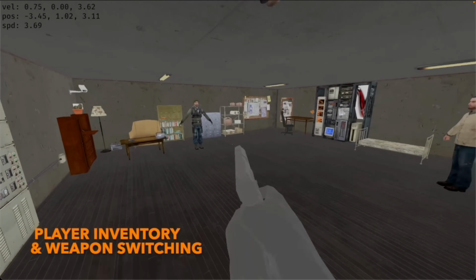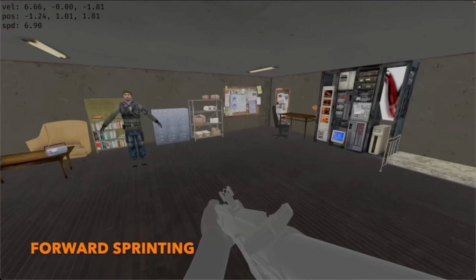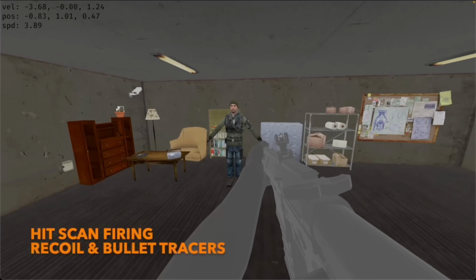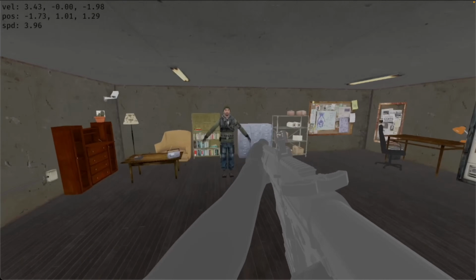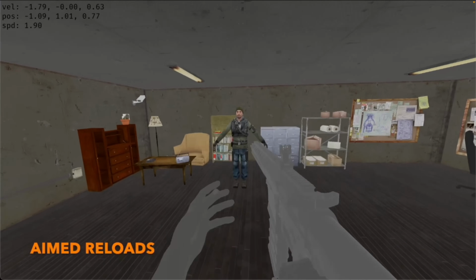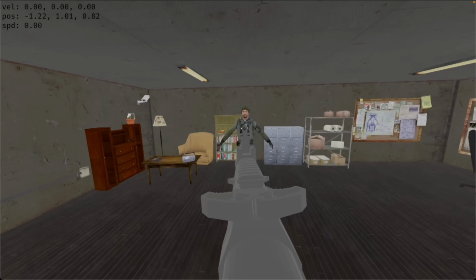And up next, we've got this source-inspired first-person shooter, which introduced a number of new features and mechanics, including sprinting, inventory system, switchable weapon attachments, hit scan firing and bullet tracers, recoil, aim down sights, and aimed reloads.